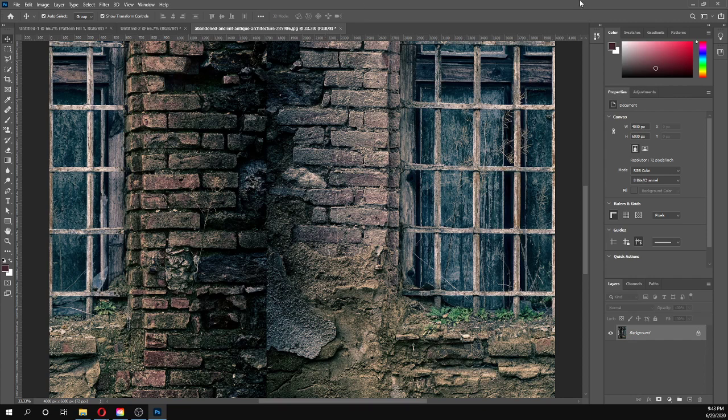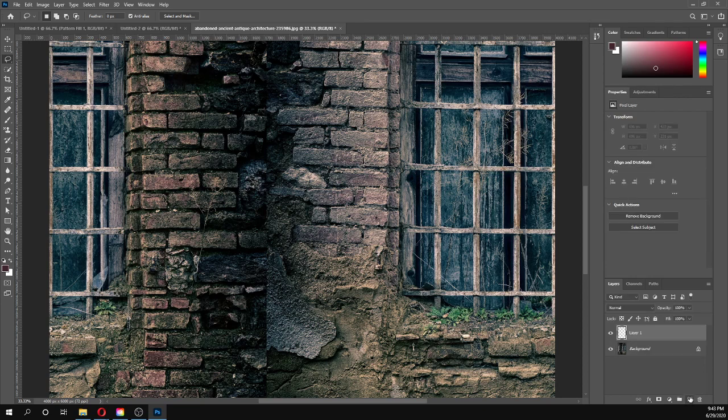So to make it look like a pattern, what we need to do here is some cloning. Or we can do this thing. If we want, we can select it, or we can make a copy of it. You can also use the Ctrl+J shortcut to make a copy of this.